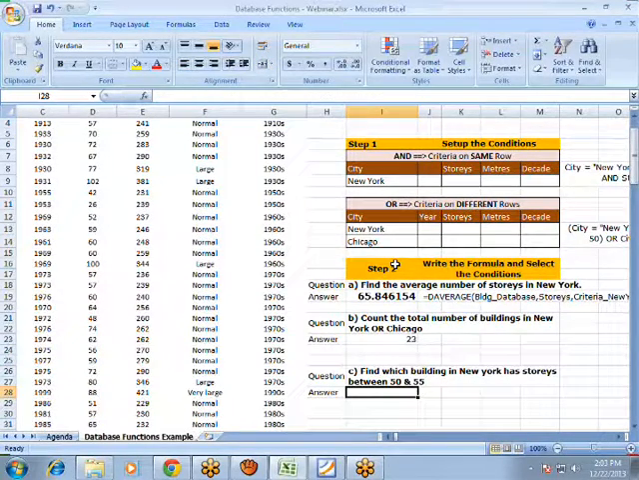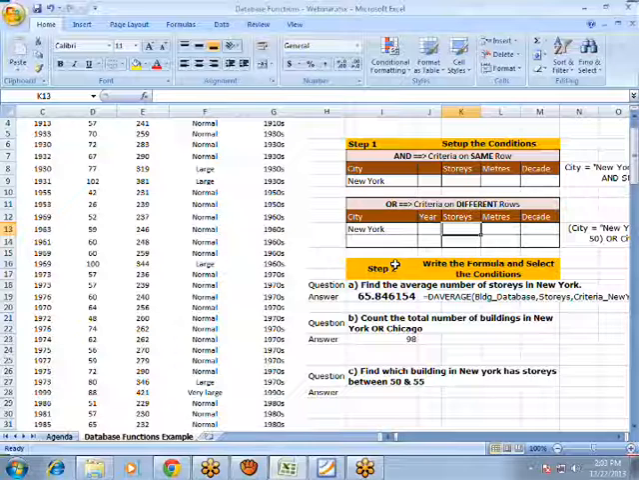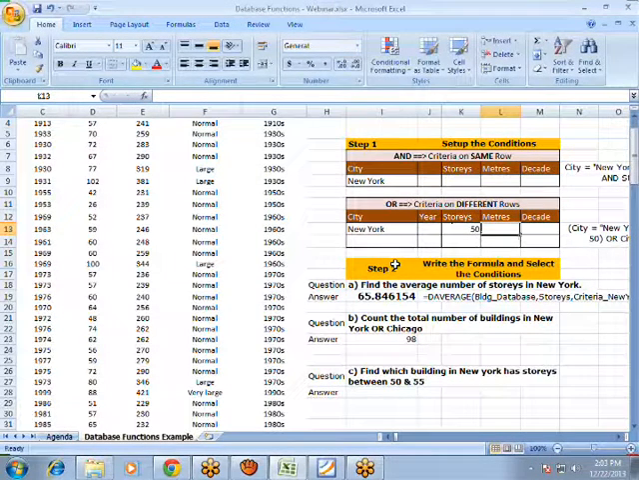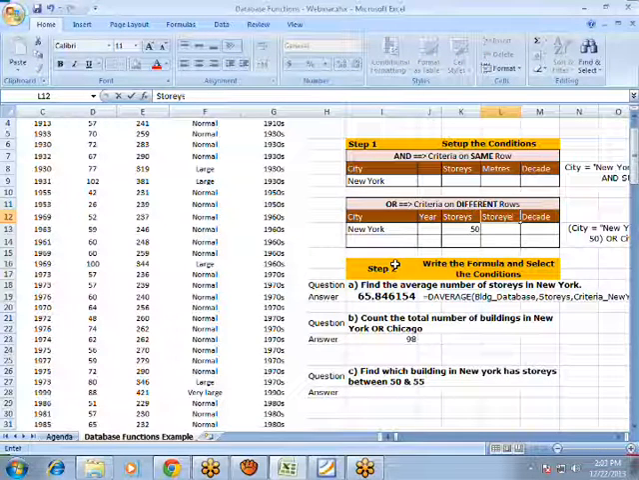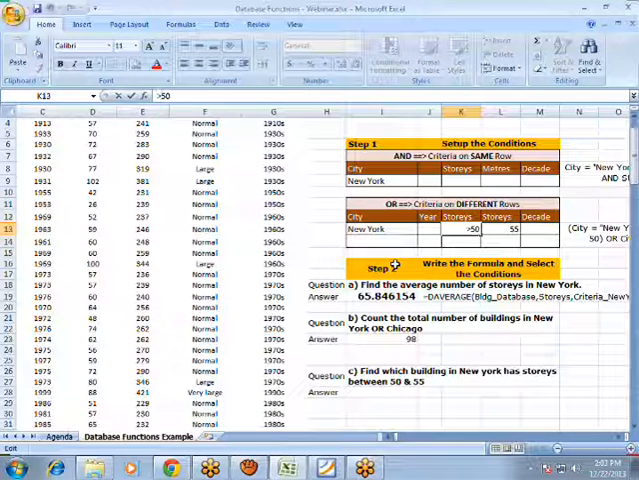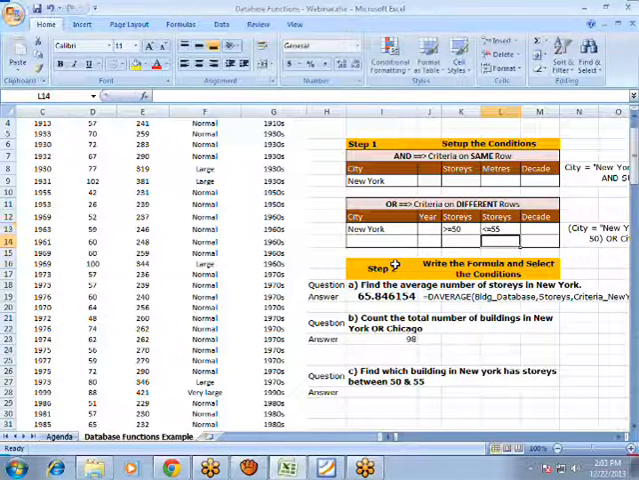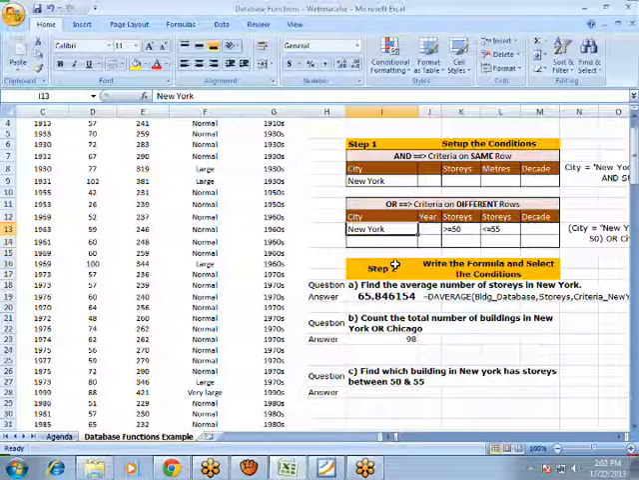Now let's do one more query. The question is, find which building in New York City has stories between 50 and 55. Now what is the condition here? My condition is that it should be New York City and the stories should be between 50 and 55. So I'm going to write the condition like this: greater than or equal to 50 and less than or equal to 55, because it says between 50 and 55, right? So now my condition is set.